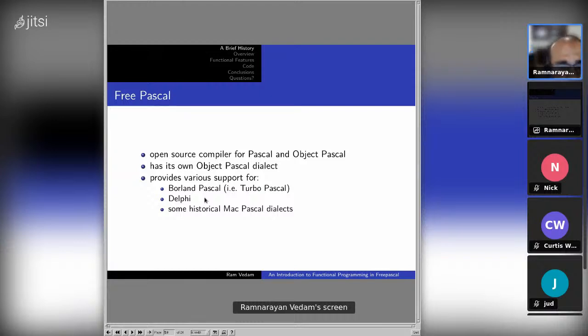Freepascal basically is an open source compiler and variant. Technically, it's also a variant of Pascal and Object Pascal. And by that I mean the Object Pascal dialect that Freepascal provides is the Object Pascal that was originally Component Pascal from Apple, but it fixes a couple of issues. I couldn't find the specifics of what it actually fixed.